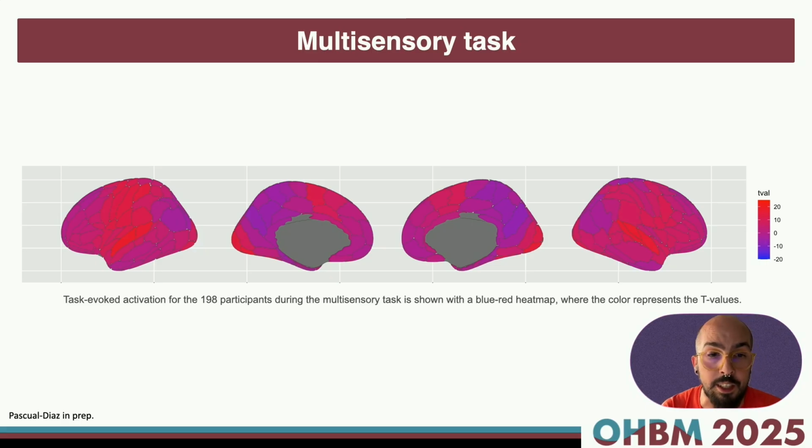As we can see here, we have activation in visual cortex, somatomotor cortex, and auditory cortex, so things that we expect to have. And we can also see that they are doing the finger opposition task with the right hand, so we find more activation in the left hemisphere than in the right hemisphere.